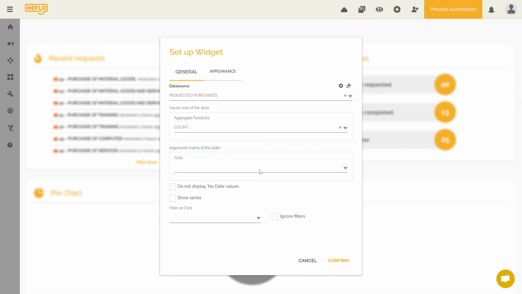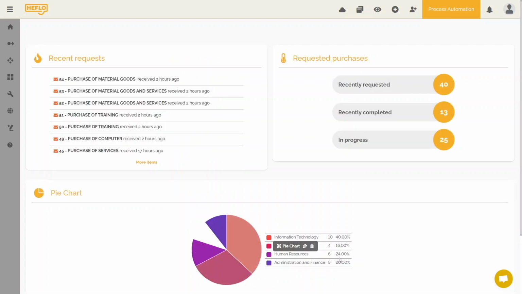In the argument part, you must choose which field will be used to highlight the value. In our case, we will make a distribution by department of the request. We want to know the number of work items per department. Once it is done, I have to indicate a click filter. For example, we will choose argument. I will explain why a little later. Once done, the chart is created automatically.